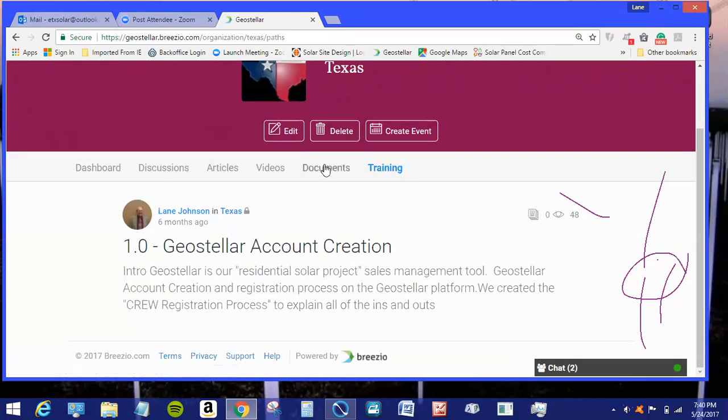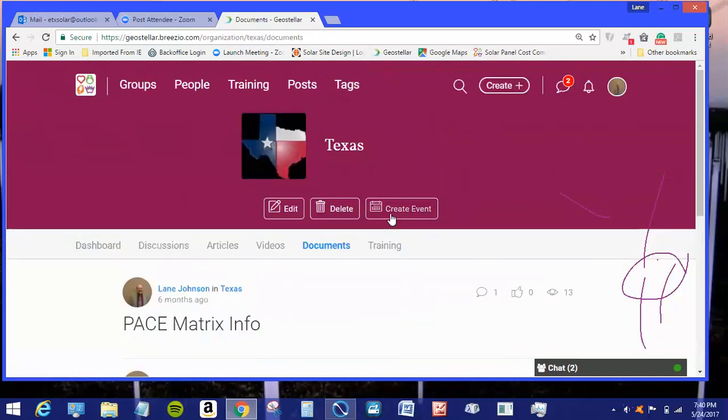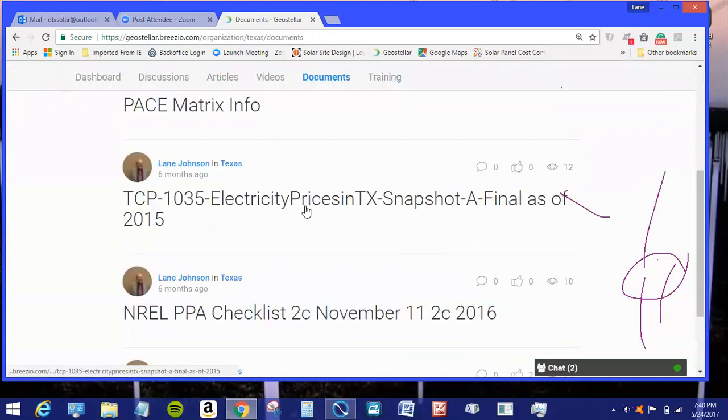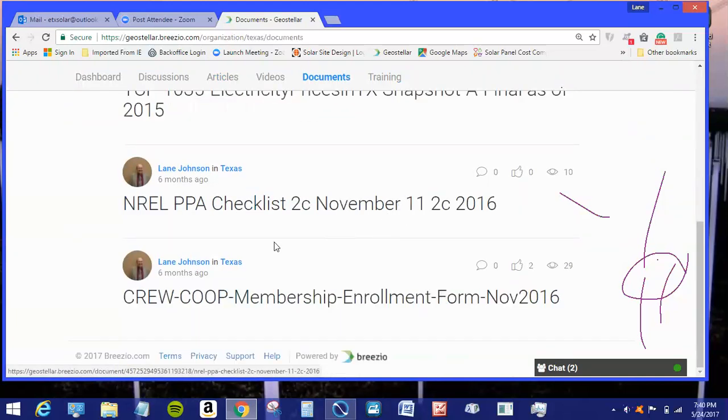Okay? And then documents, and this is in the Texas group. This is where I post stuff dealing with the PACE matrix, electricity prices, following the NRLA, the purchase power agreement checklist in November, things that happened last year dealing with the purchase power agreement, and the crew co-op membership enrollment form.